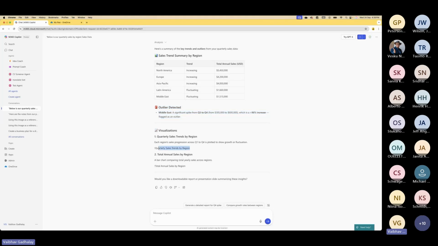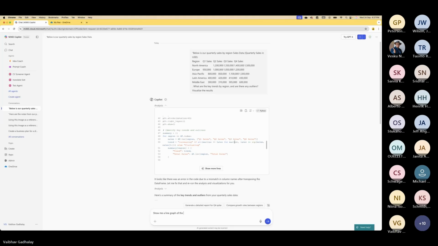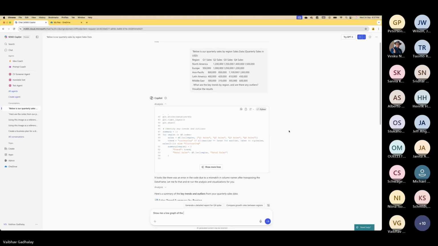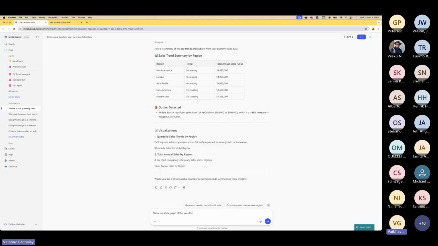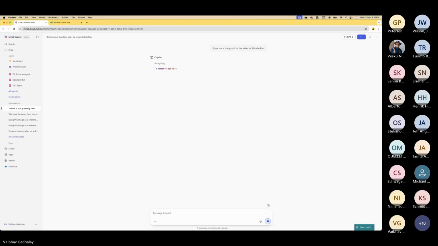So this is something that I've noticed as a little bit of a bug. This is when it's tried to create it, but it hasn't actually been able to display it in the chat here. So I can say, show me a line graph of the sales for Middle East. So you can clarify what kind of graphs and visuals you'd like to see, and it can visualize that as well.